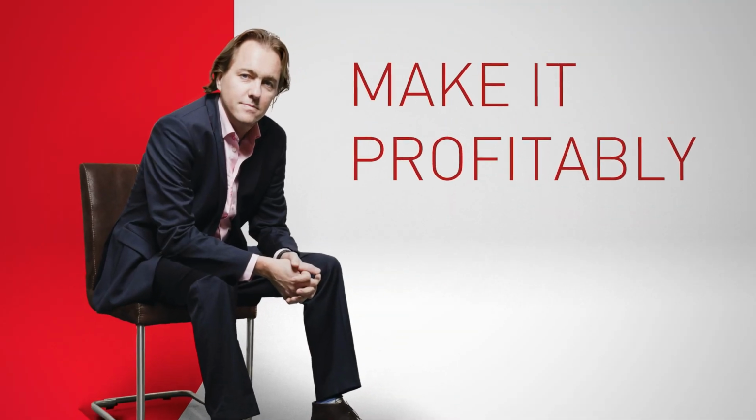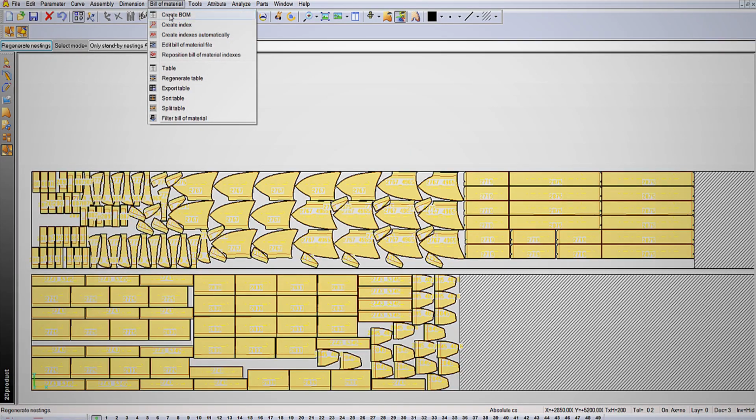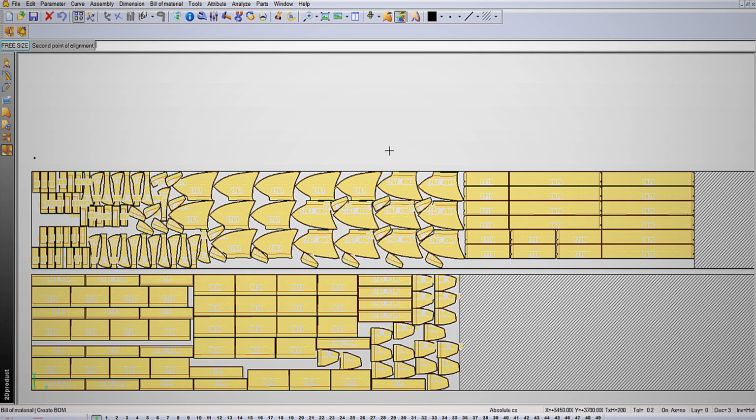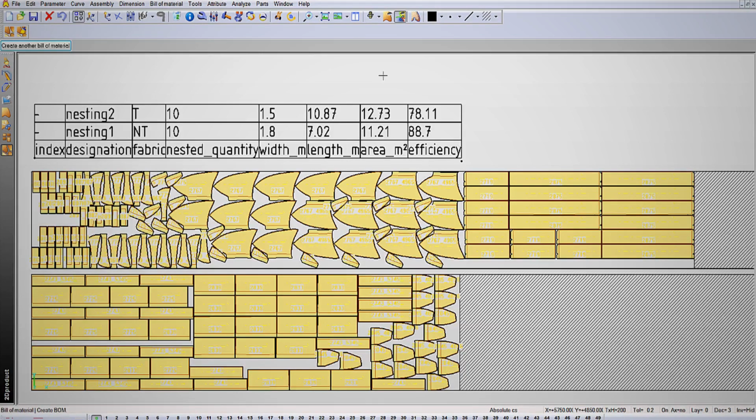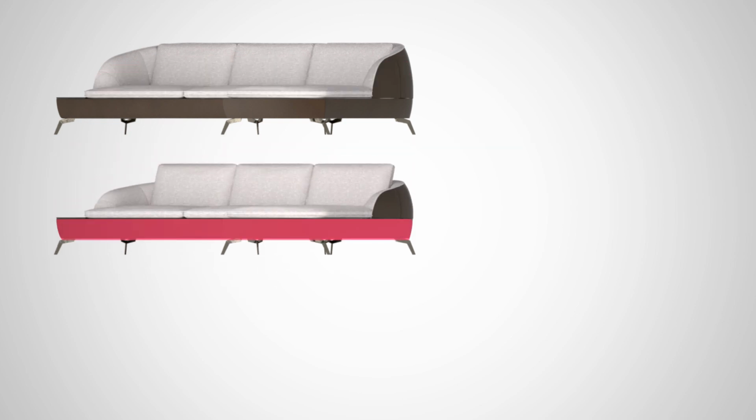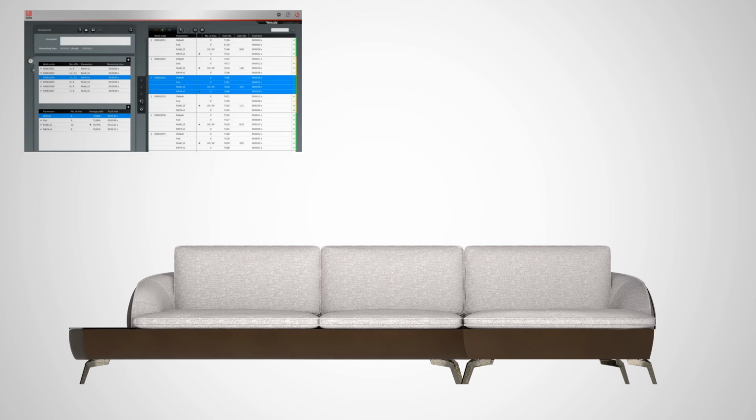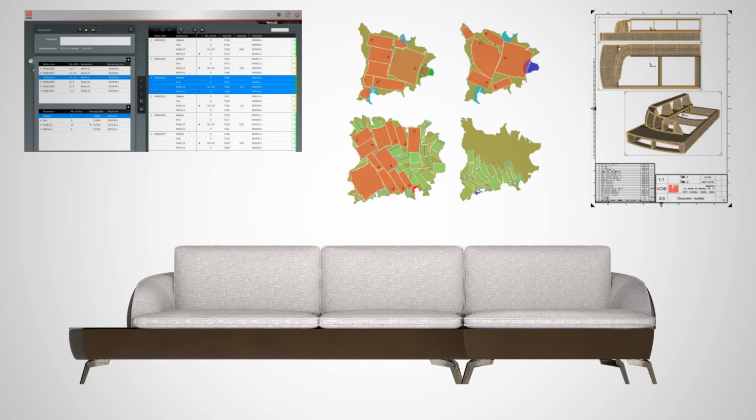With Design Concept, you can also make it profitably. Use Design to Cost to anticipate and control your costs from the design stage onwards, which means you can ensure that only the most profitable models go into production. Find the best compromise between style and cost constraints by adjusting style lines and evaluating the cost implications.